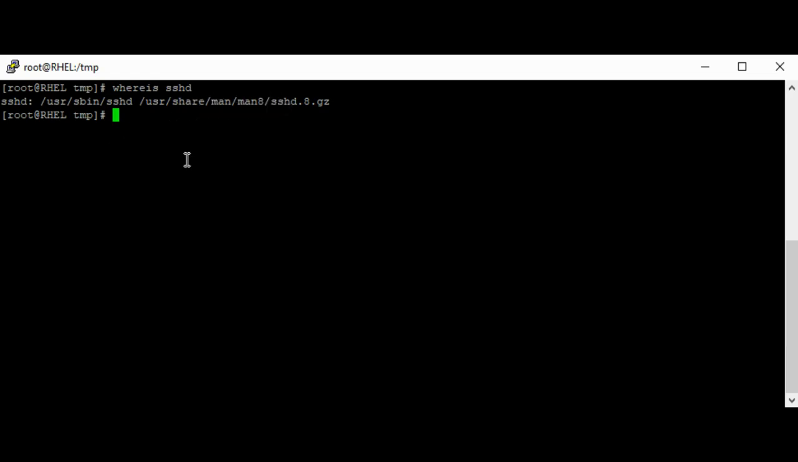Another utility that you can use to search for files in Linux is the which utility. The which utility only searches for binary or executable files. It is not as robust as the find utility as well. So for example, if I want to look for the binary or executable file for ssh, I'm going to use the command which ssh.